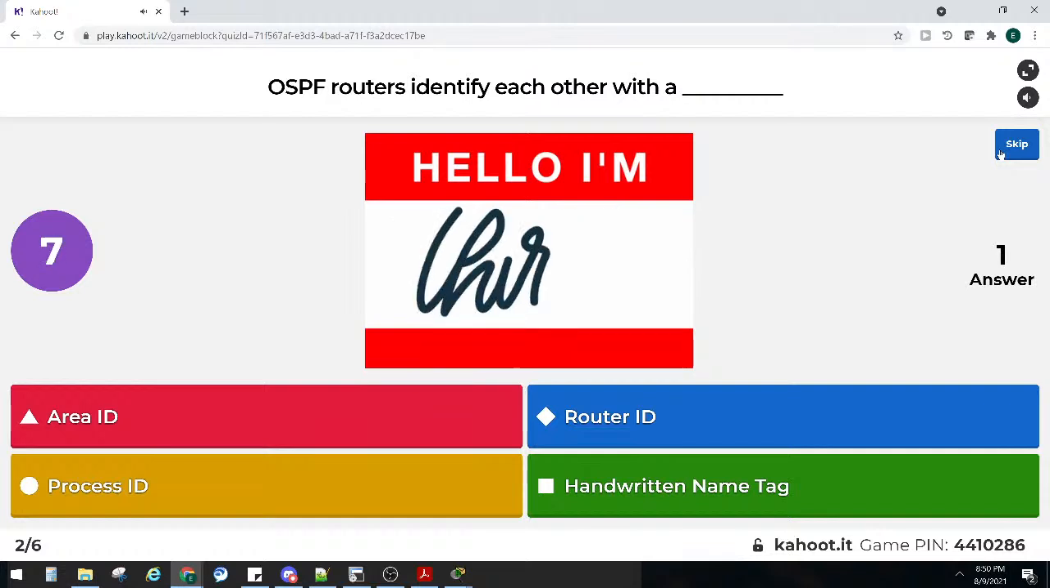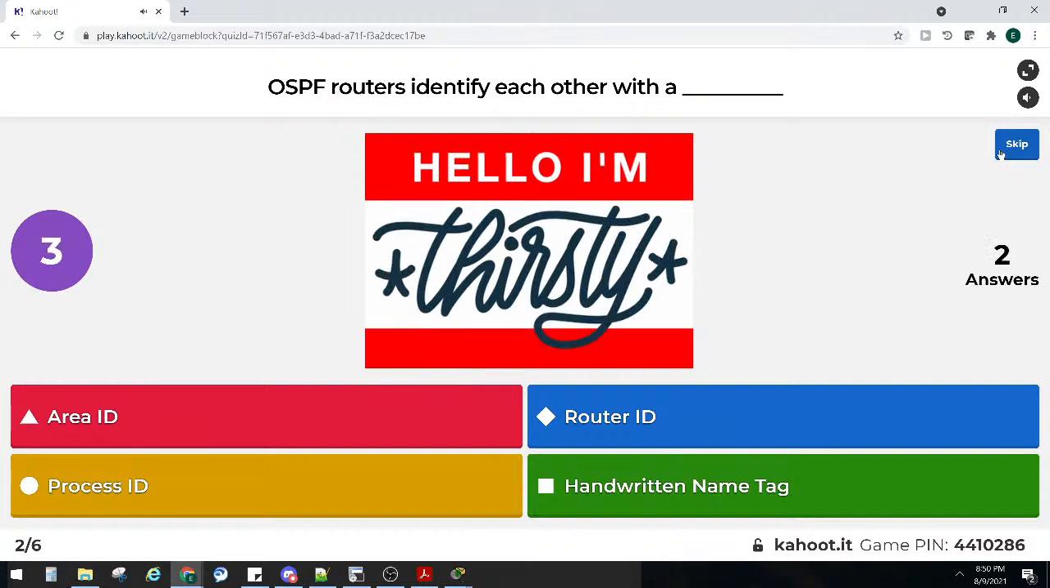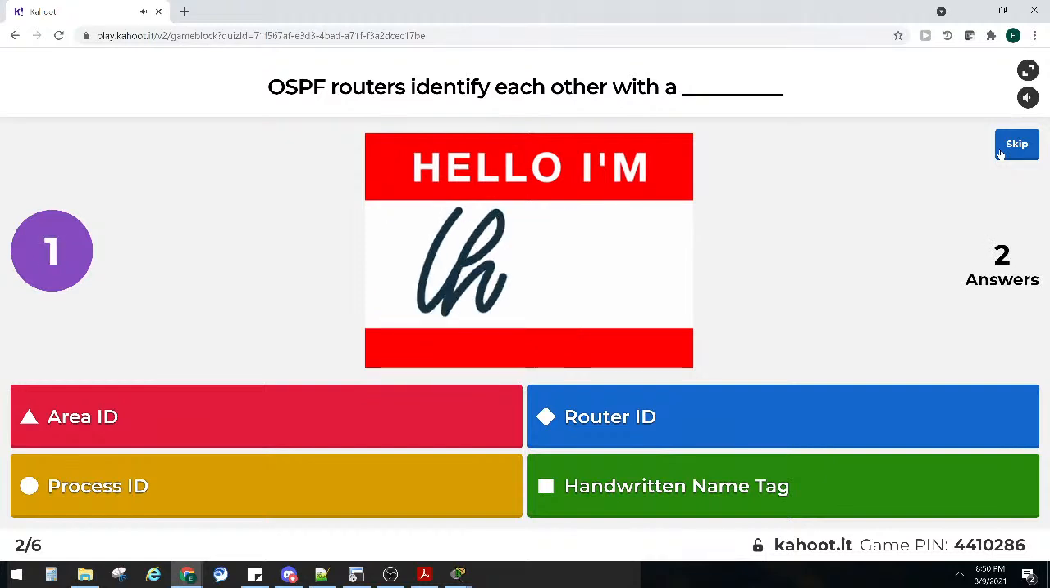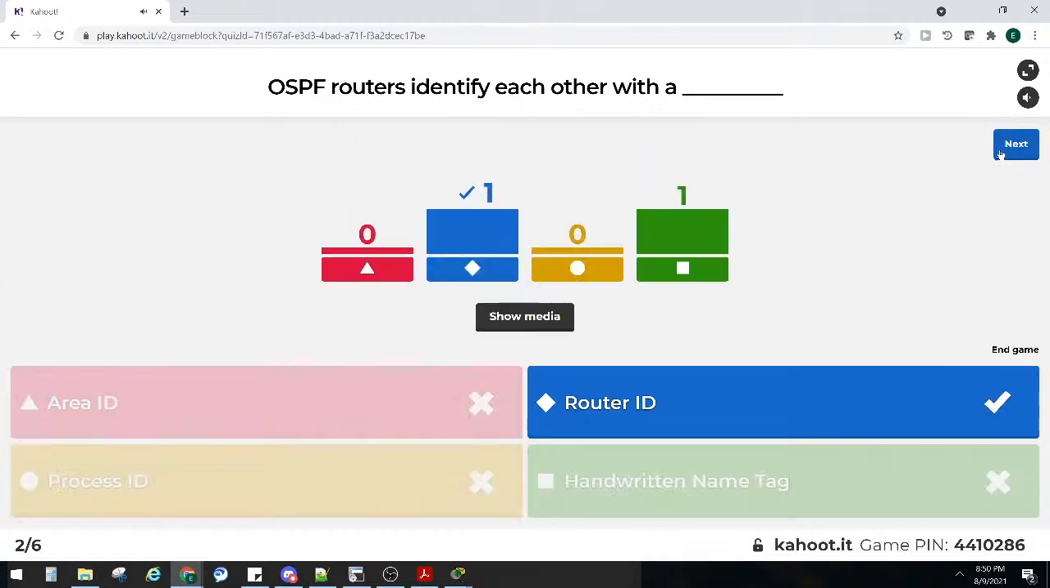Next. Top. Right. Yeah, you're right, Pete. Yes, it's router ID. It's not a handwritten name tag. Whoever tried to be the jackass with that, no, it's not a handwritten. So OSPF routers identify each other with a router ID, not an area ID. Areas, like right now we work with area 0, which is the backbone area, but they don't identify each other with what area ID it's in. They identify each other with the router ID.